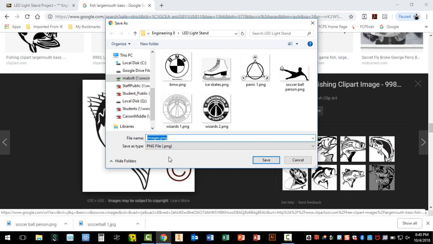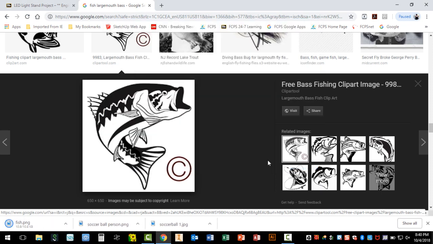In this case, since I'm only going to find one fish, I'll just call this one fish, but if I'm looking for more than one, this could be fish one. Okay, there we go. So this video is simply showing us how to look for an appropriate image using Chrome or Internet Explorer and saving those images to our H drive. The next video is going to show you how to go through the editing process.